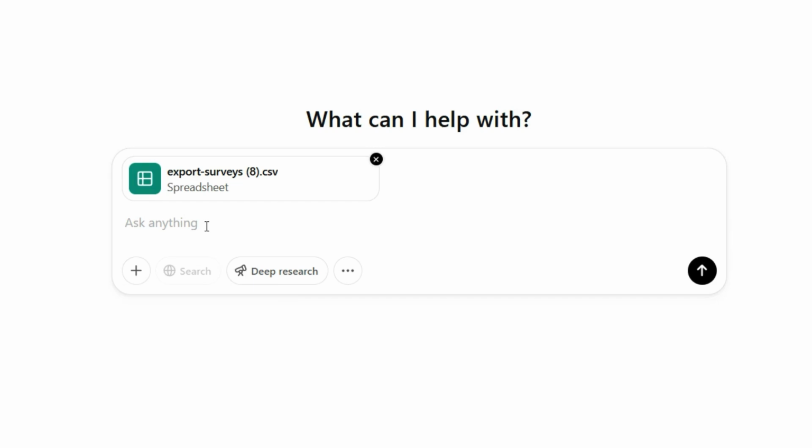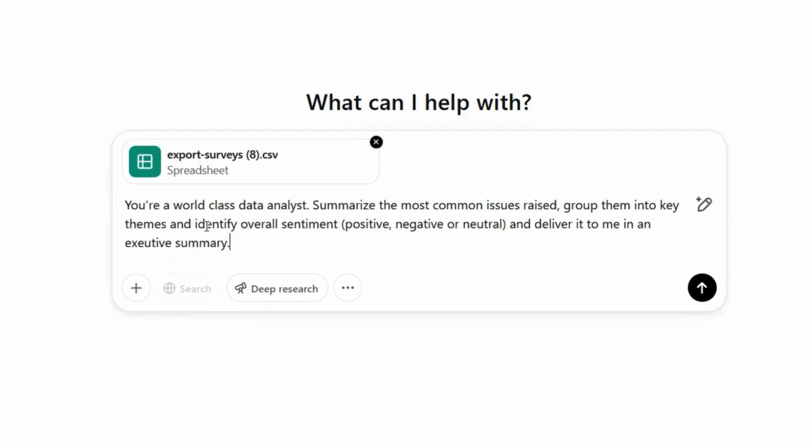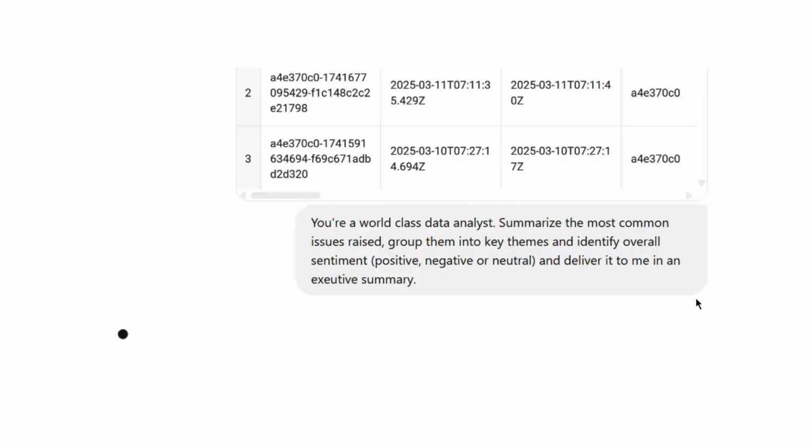From here, I recommend you head over to your favorite LLM, be it ChatGPT or otherwise, and upload your file. What we're doing here is using the power of an LLM to analyze our survey responses and find patterns, because we know that when we find patterns in survey responses, that means that's the stuff that our users and our visitors care about most. We can say something like, summarize the most common issues raised, group them into key themes, and identify overall sentiment, positive, negative, or neutral, and deliver it to me in an executive summary.